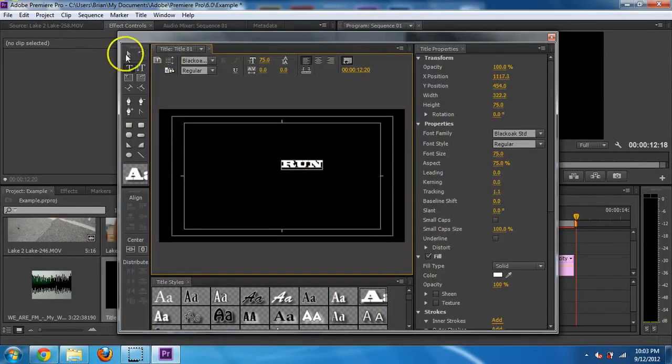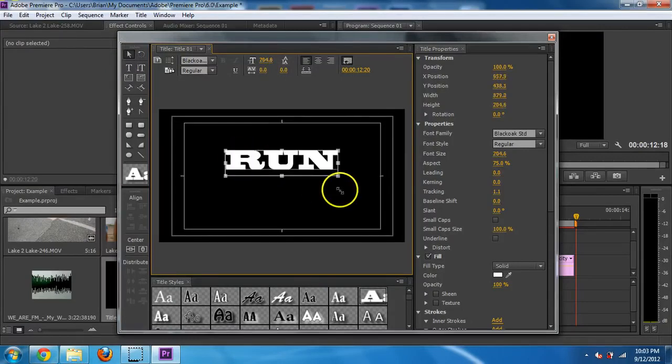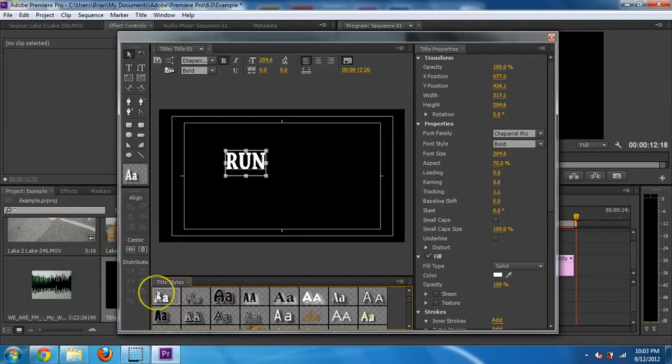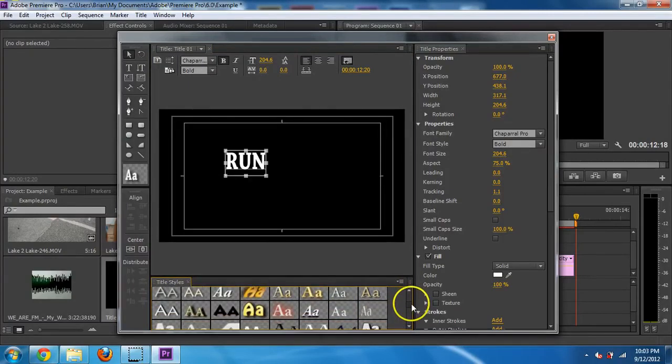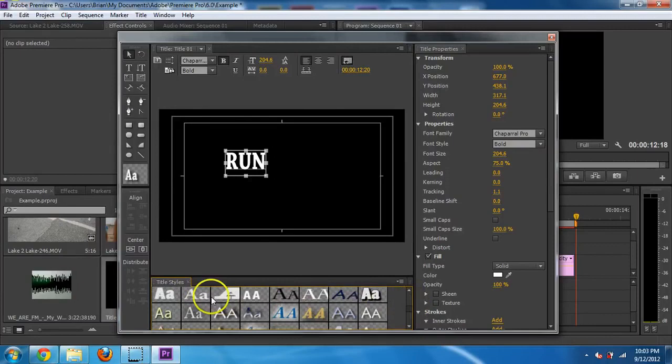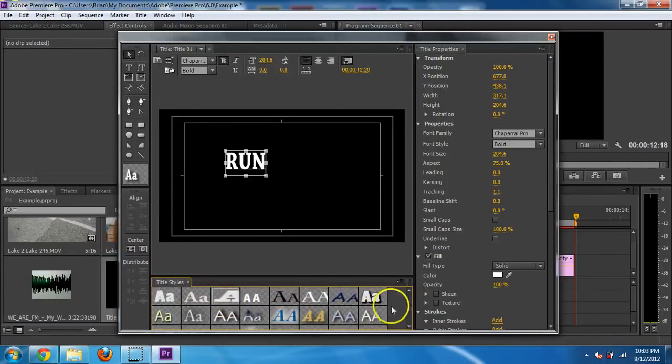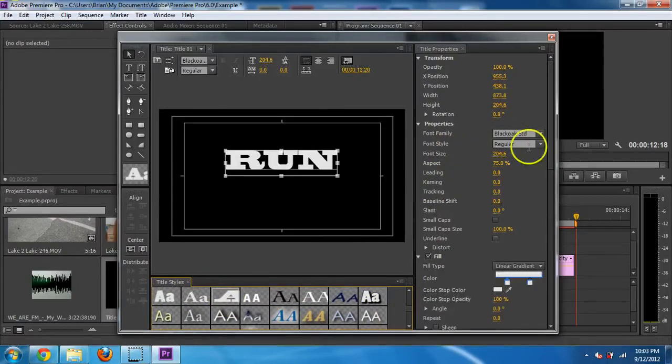Okay. And I don't really like the text of this, to be honest, but you can go through here and you can click different ones and see what works for you. I guess if it's running, maybe I'd want it slanted forward or something. I'm not really liking many of these at all, but that's okay. So font style, I could change this.